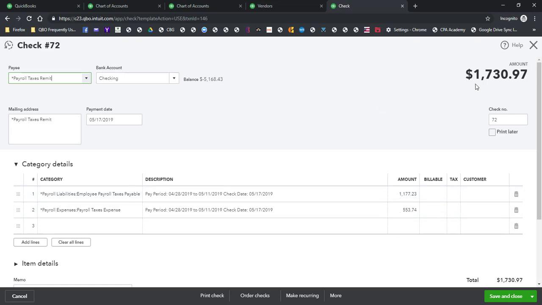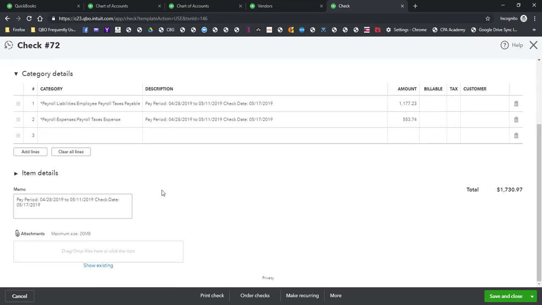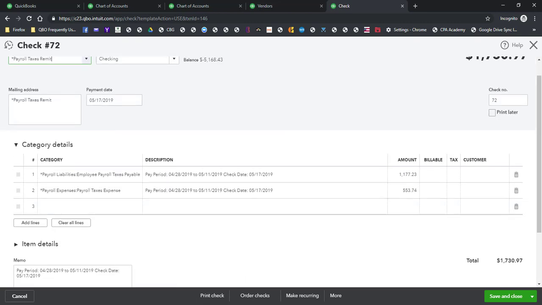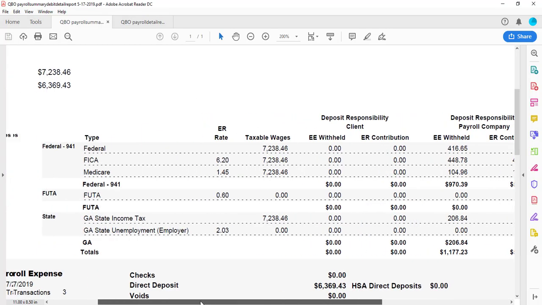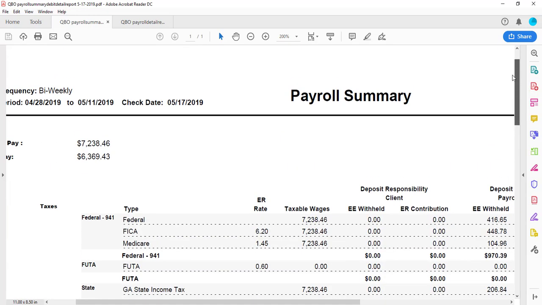And then our total payroll tax remit, and again, you're going to use the payroll tax remit. Remember, we created that as a vendor in our vendor center. Use the same payment date. And one thing I forgot to mention, you want to make sure that in the description and under the memo too, you go back to the payroll report, and you can do this off of either of these reports, as they both have the same period.